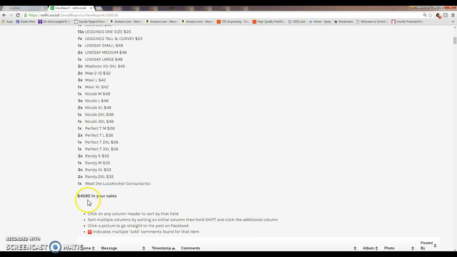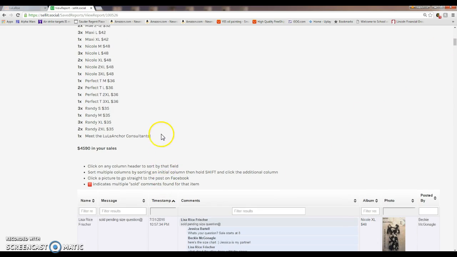So the outfits won't be included in here because those are different prices, but as a group so far we've sold over $4,000 worth. So that's pretty good. And the sale's not even over.